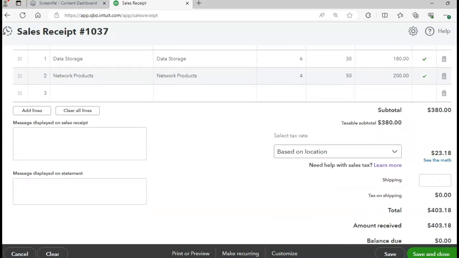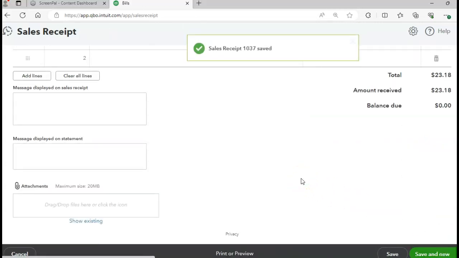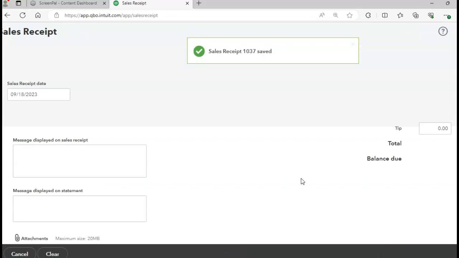Add in the sales tax of $23.18. Total sales receipts should equal $403.18. If that's all correct, we have some more. We'll click on Save and New. We're now on page 410.